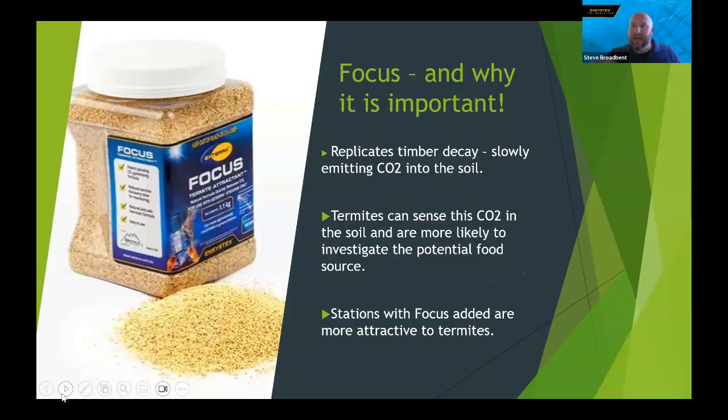That's easily done. It's easily applied at the install, at the bottom of the hole before we put the stations in. 12 months later, so annually, we can just sprinkle it around the top. We don't have to pull that sack out again, just mix it into that soil. It's a vital part of the system. Stations with focus get termites more often. We've got the data there. If you're interested in reading it, just reach out. I'm happy to provide that for you.